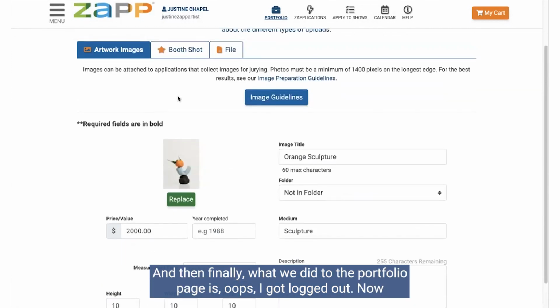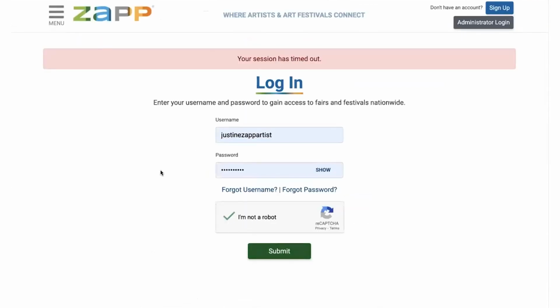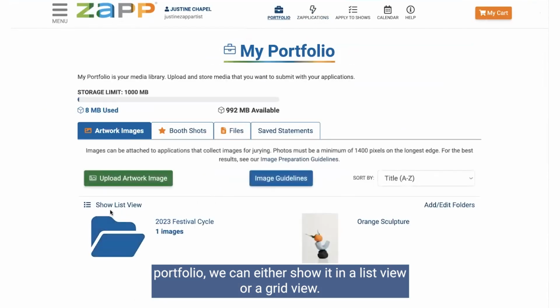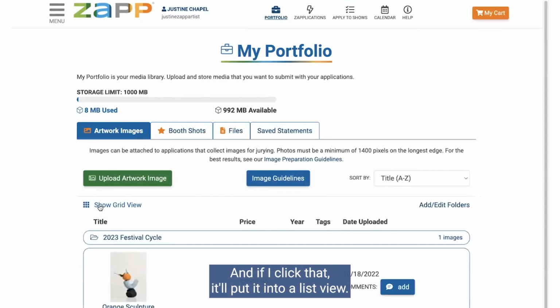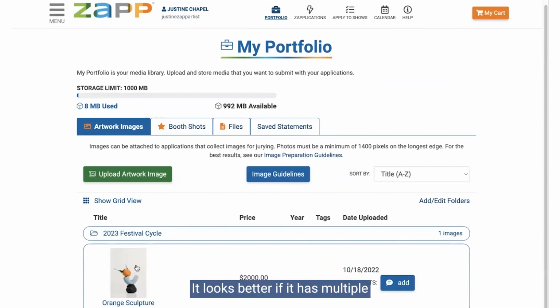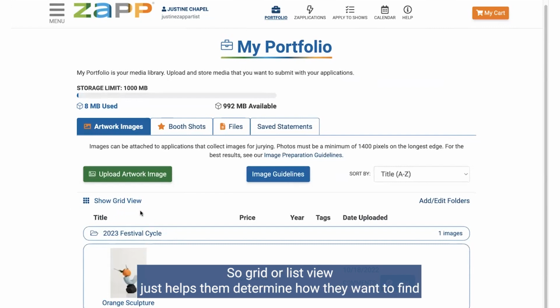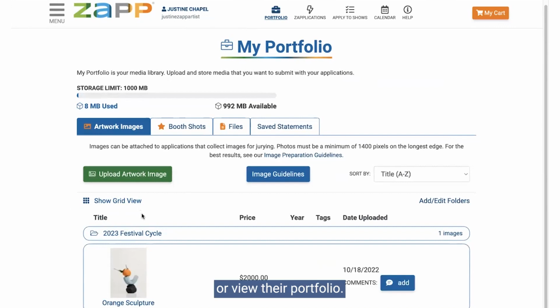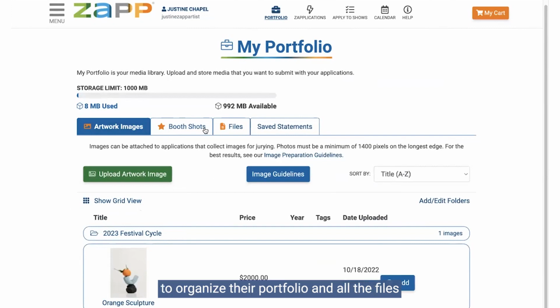And then finally, what we did to the portfolio page is, oops, I got logged out. On the portfolio, we can either show it in a list view or a grid view. So right now we're looking at it in a grid view. And if I click that, it'll put it into a list view. It looks better if it has multiple images in there, but some artists do have a lot of images, so grid or list view just helps them determine how they want to find or view their portfolio. So that's about it for organizing images. We made these updates to hopefully make it easier for artists and vendors to organize their portfolio and all the files that they have.